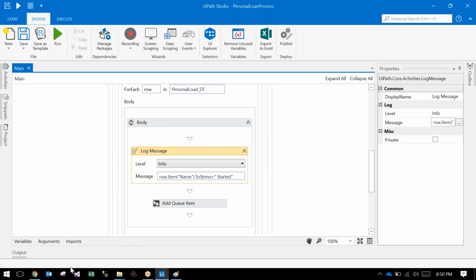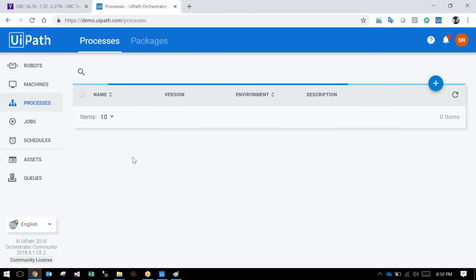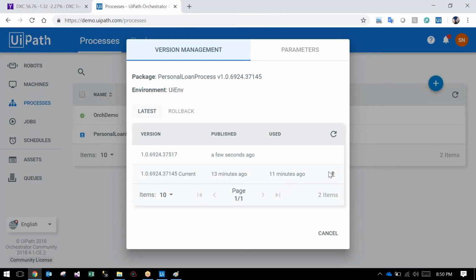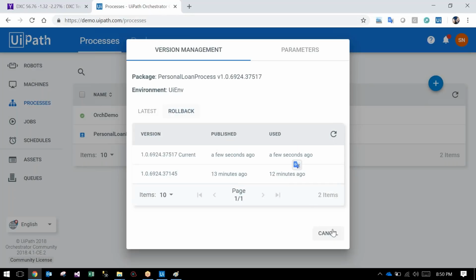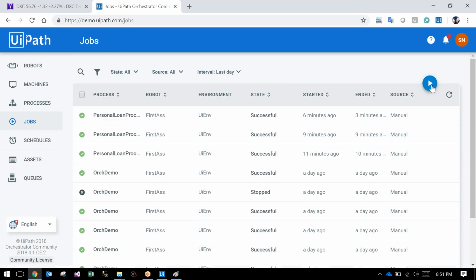It's published. Once we publish the new version, we have to use that version. See here the personal robot, click on view item, so you can use the latest version. This is the latest version, this is the current version. Click on use, and it will use the latest version. Now both are the latest versions. Just go to the jobs and click run.